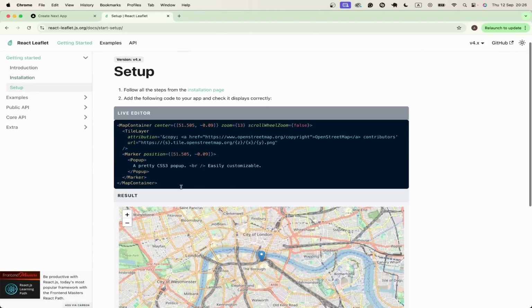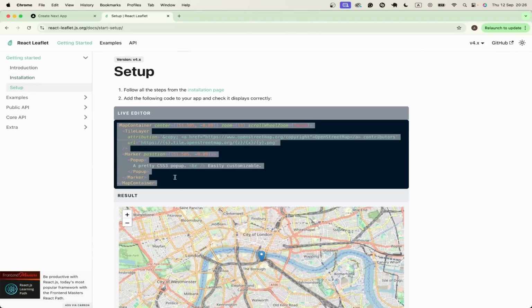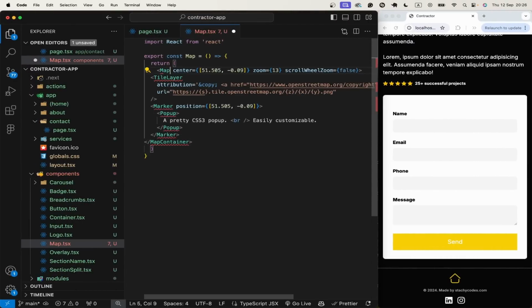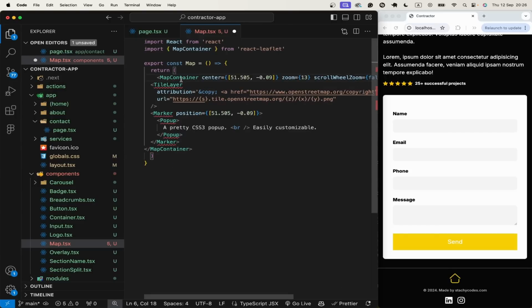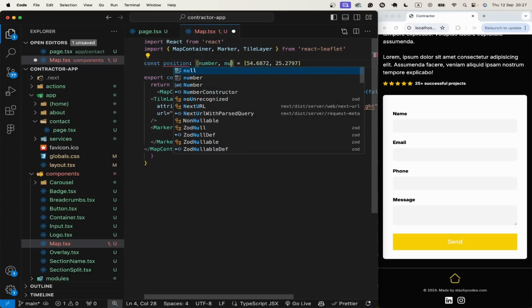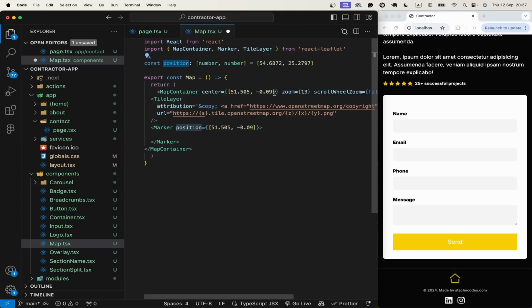I will go to setup, copy this stuff, and replace it here. So import map container, then tile layer, then marker, and pop-up we will not need it. Also, I will create a constant position. Here I will paste coordinates of Vilnius in Lithuania. So this has to be a tuple of number and number. And now we can pass it over here and over here.